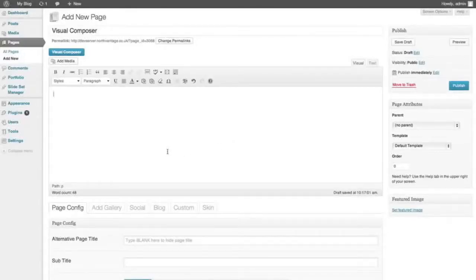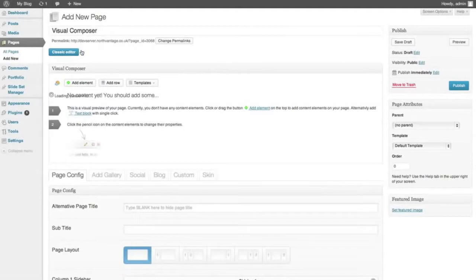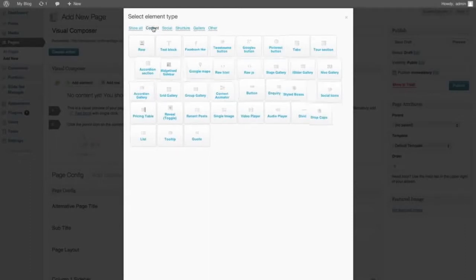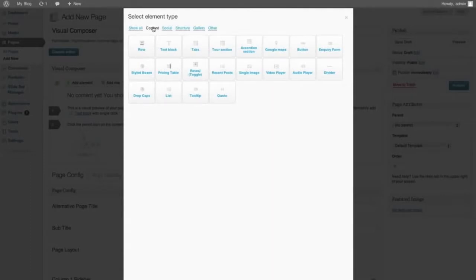In this screencast, I'm going to cover the Visual Composer. The Visual Composer can be enabled on pages or posts just by clicking on the Visual Composer button. Then if we wanted to add a new element, click the Add Element button, and we're presented with an array of options. We can use the filter tags at the top, so if we click on Content, it will filter down to just the content shortcodes.